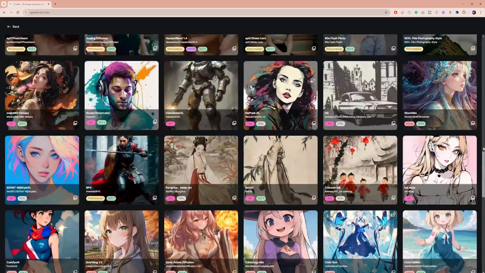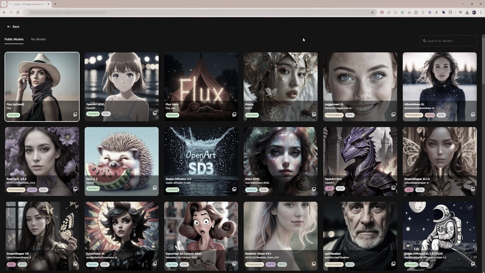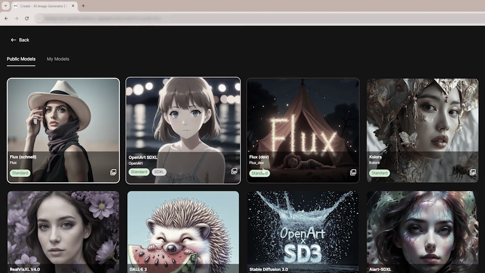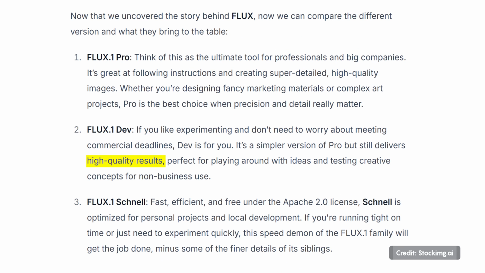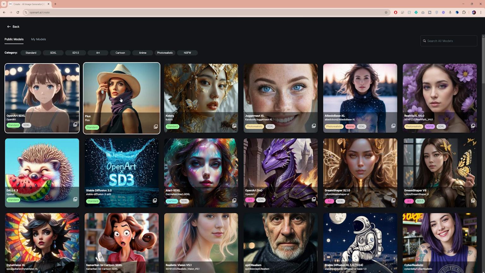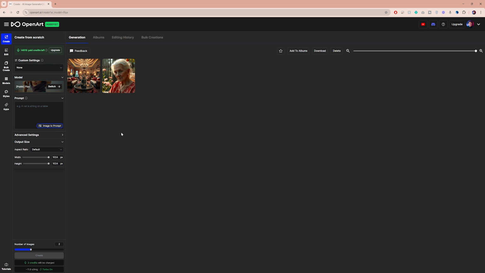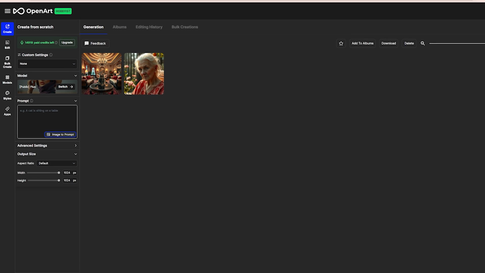Now, by the time this video is out, you should see two Flux versions, Schnell and Dev. The main difference is that the Dev version delivers higher quality results, while Schnell runs faster but sacrifices some quality. I will use Schnell for this demo, but I will show you examples of the Dev version outputs later in the video. In the prompt box, describe the image that you want to generate.